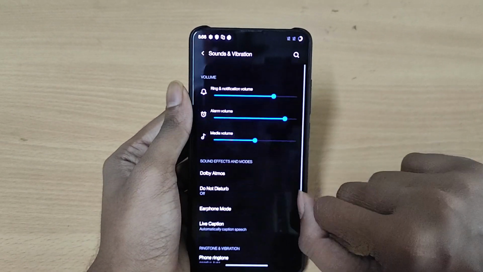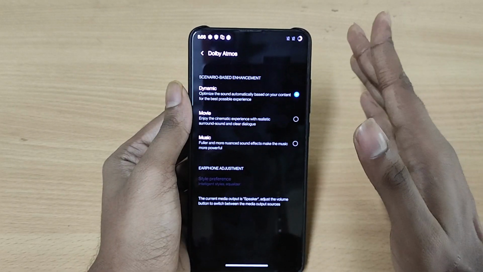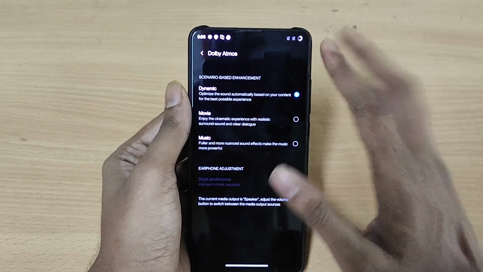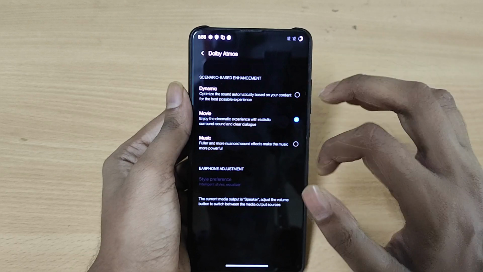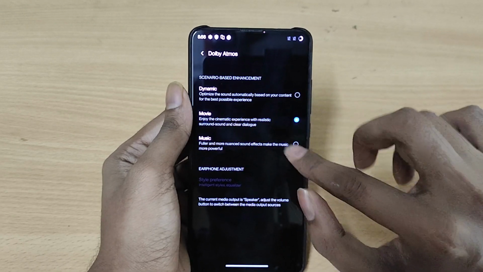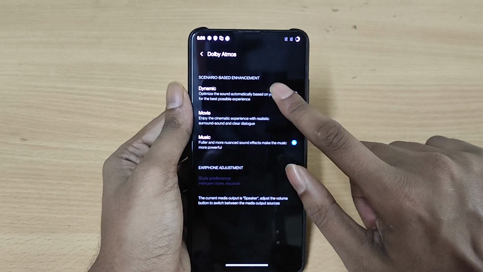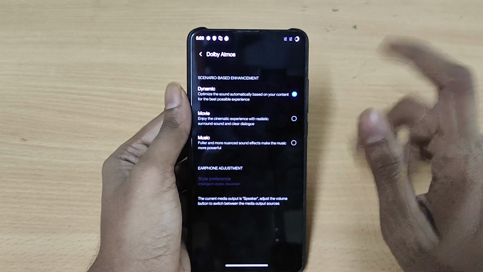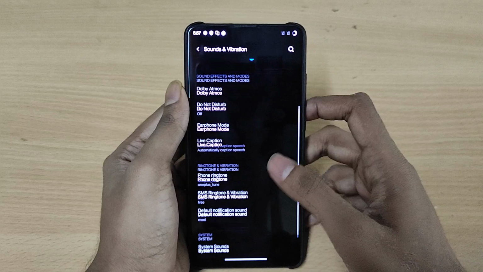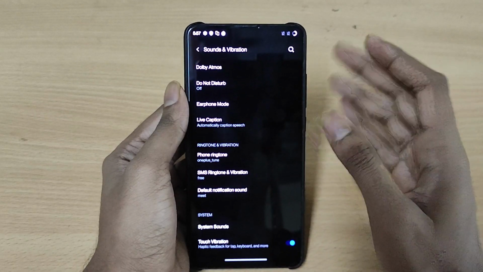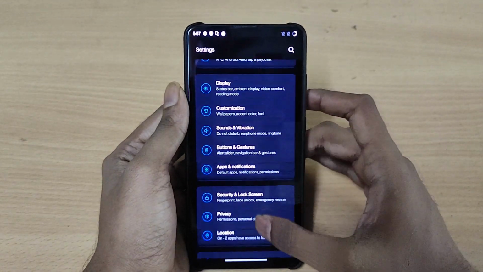You'll also get sound and controls, and here as you can see, you'll get Dolby Atmos pre-installed on this ROM. You can change the preset however you want. So if you're listening to music, you can set it on music, or if you're watching a movie, you can set it on movie. You'll also get do not disturb mode, so it will automatically turn off all the notifications and stuff.